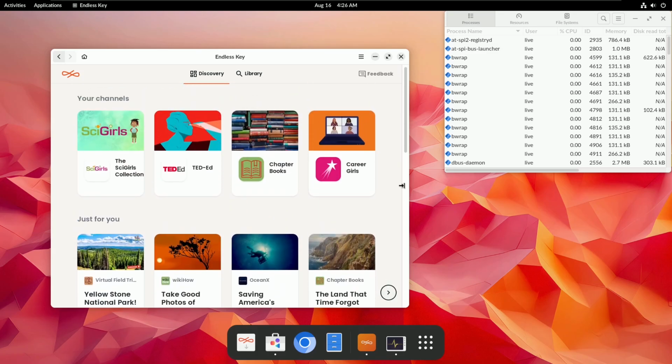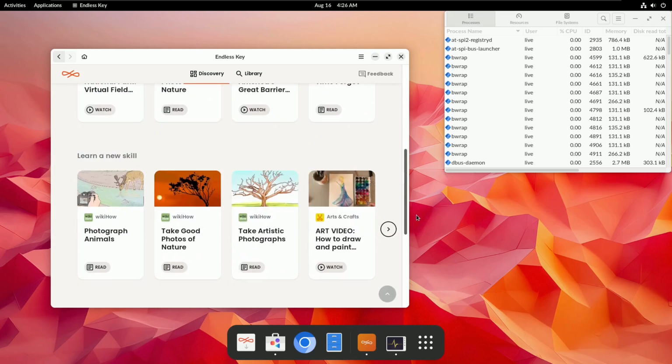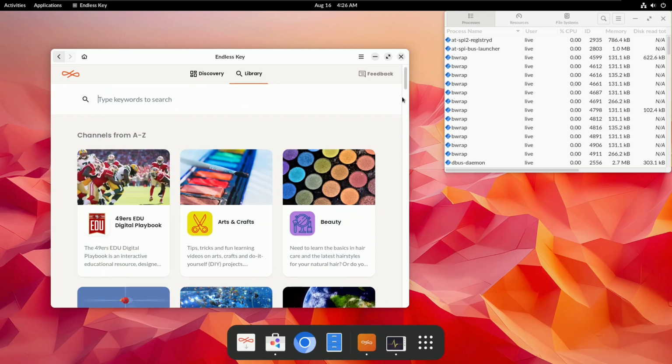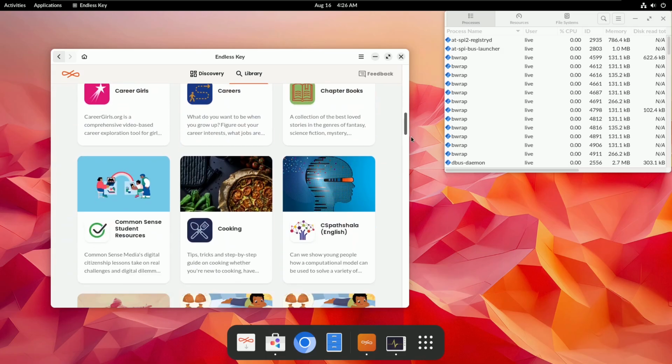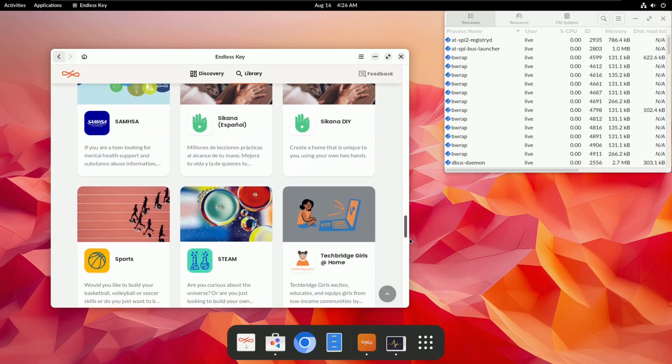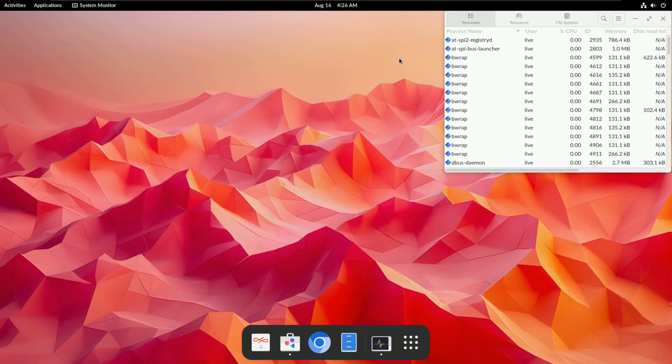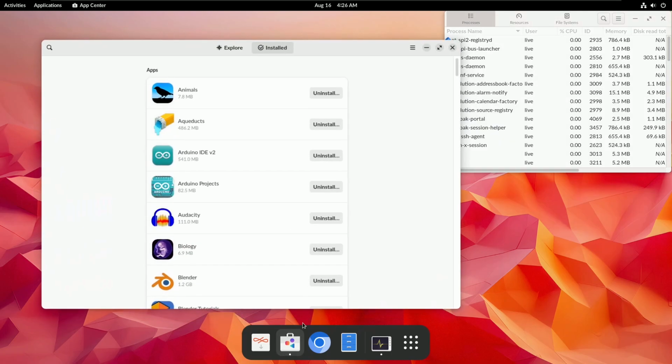So I think it's like books or something. Here is the library. You can search by the keywords. So these are all the things you get. So you can search, you can do anything, but I'm just going to close this because I don't want to.